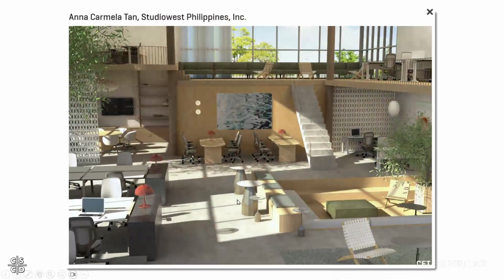But instead of looking at renderings I did, let's use some that were entered into the competition. Here's one from Anna Carmel Tan. You can see that she's got a level here, and she's actually got another level where you step up to a little higher area here. So your furniture is there, furniture's here, it makes it a much more dynamic space.